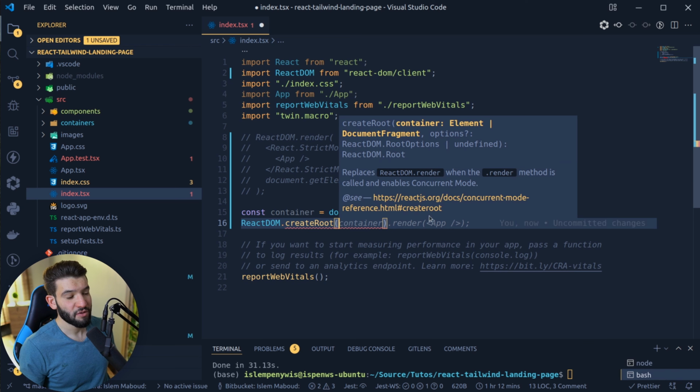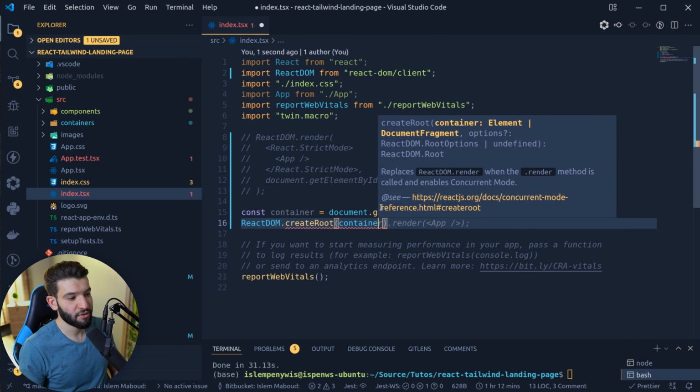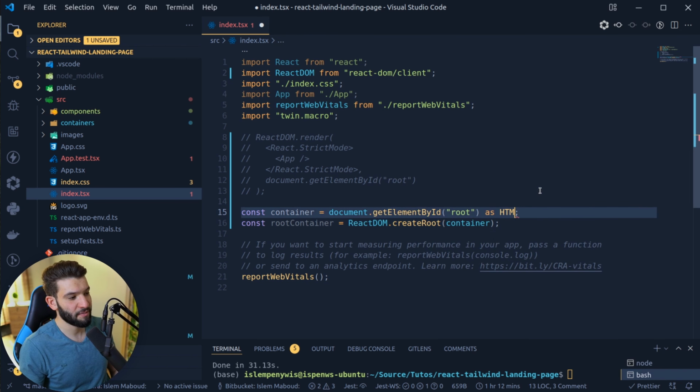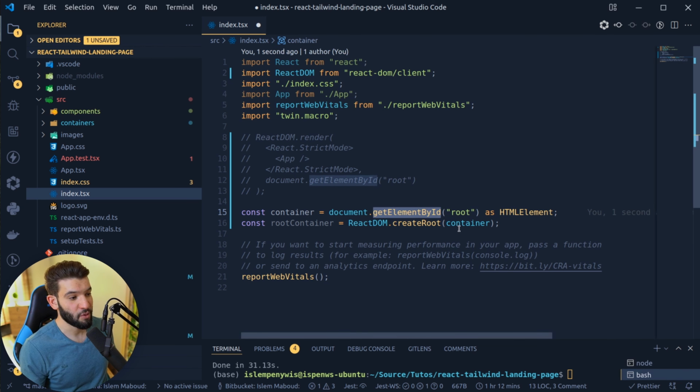Now for createRoot, you need to actually supply it with your container, which is going to act as the root container for your rendering tree. So you just put container in here, and that will actually return the root container. So make sure to save that as well. And here, because I'm using TypeScript, it just asks me to check that. I'm going to just go ahead and force this to be an HTMLElement, because sometimes document.getElementById returns null instead of an HTML element.